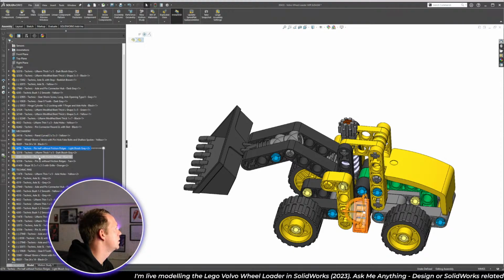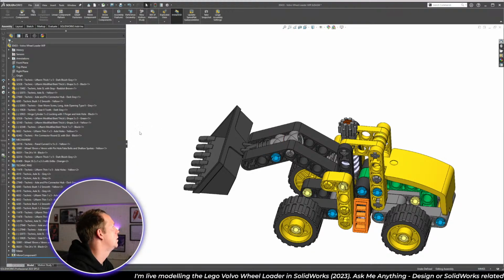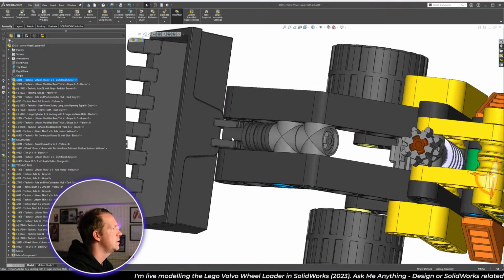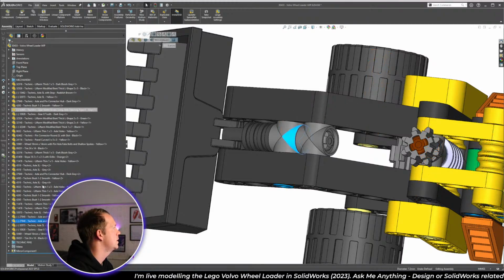Technic pins. Maybe lift arms would be a good one as well. What else for the mechanism? So all of this stuff, that needs to go in mechanism. Put mechanism at the top. Technic pins at the bottom. This one to the mech. This one to the mechanism.